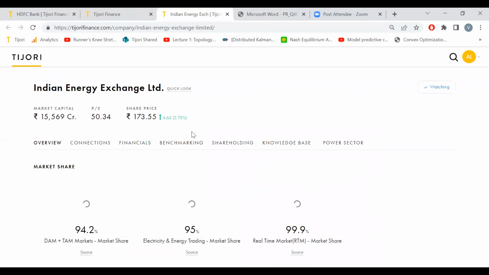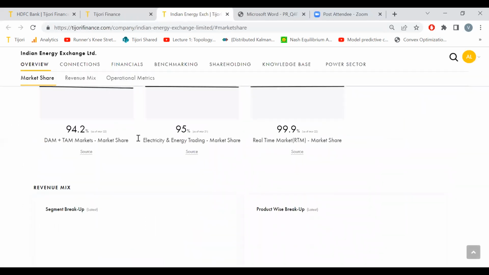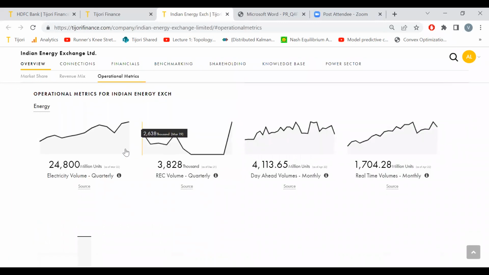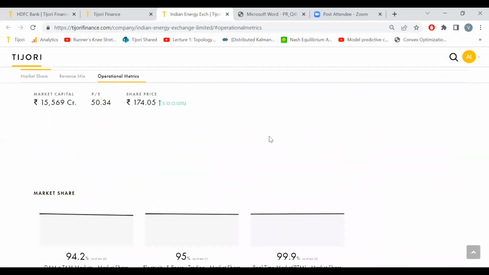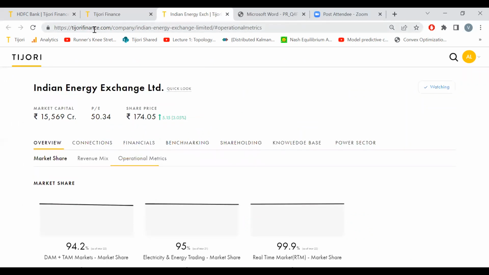Let me just show you. I just took IEX because it was there. So again, IEX, you can see all its market share and all that. We used to take management compensation as a percentage of sales, but that is not very useful. We need to take it as a percentage of free cash flow, or net of the salary and stuff like that. But yeah, definitely we can take it.